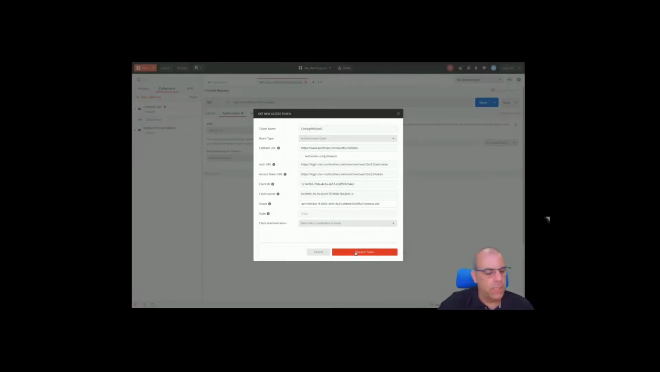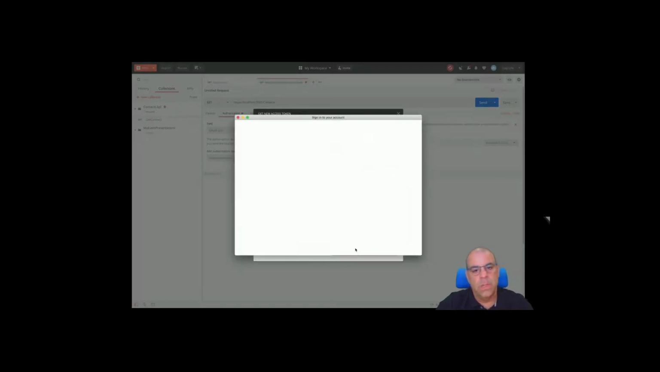Now I can request a token, and you can't see this on the side, but I'm grabbing my cell phone because I have two-factor authentication set up on my Hotmail account, which we're going to use to log in.